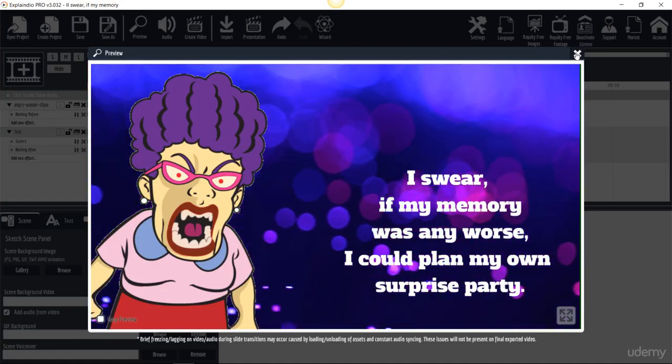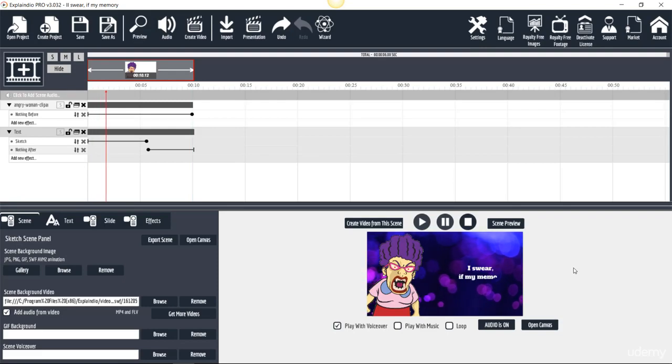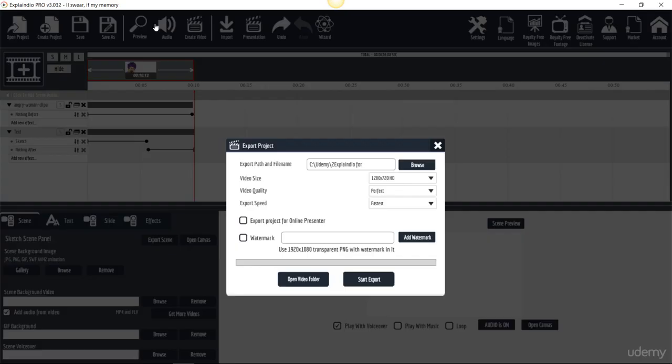What do you think? I think it looks better than the original one. Even if I think that the background is going a little bit too fast. But this is how I made it in Explainio.